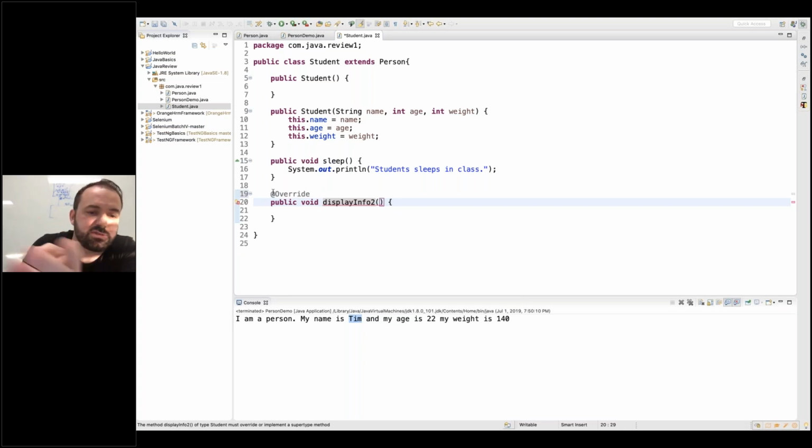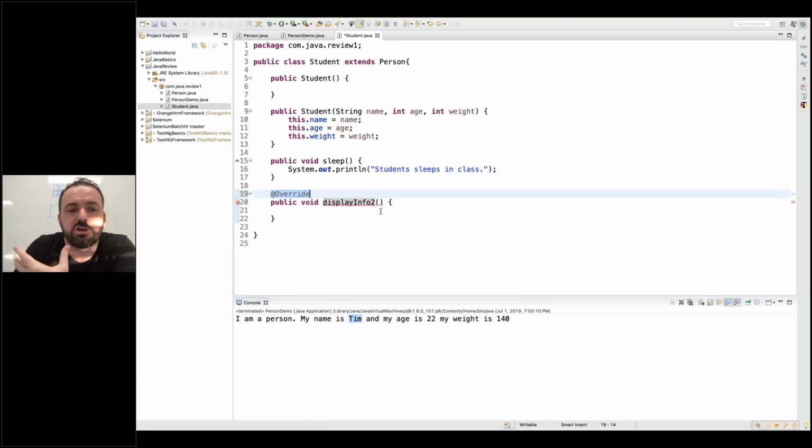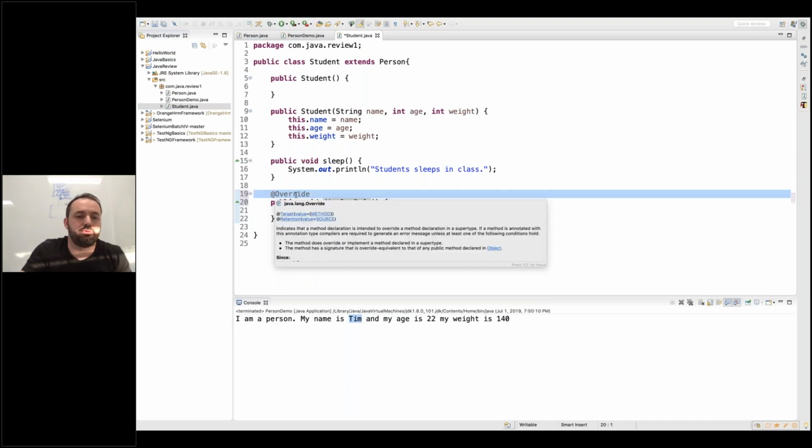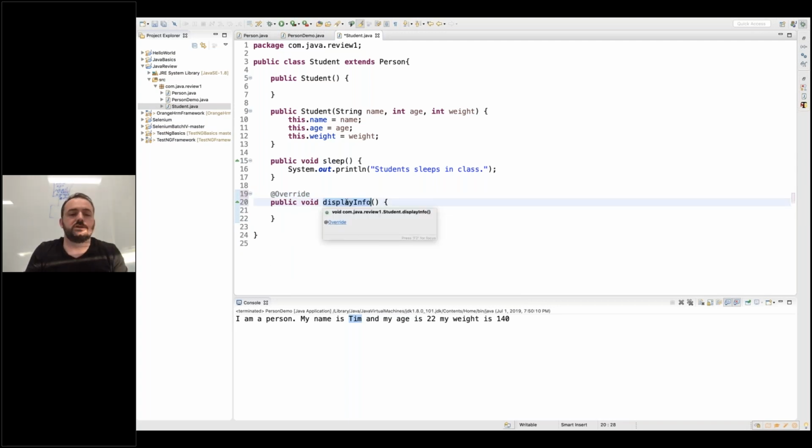Okay, so that's why sometimes this annotation makes sure that you don't mistype. Let's say you forgot to type info or something. If you say info, then everything is all right. You're overwriting display info from the parent. So this annotation sometimes helps you make sure that you have written the correct code.